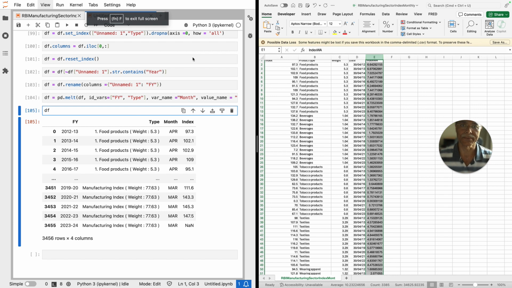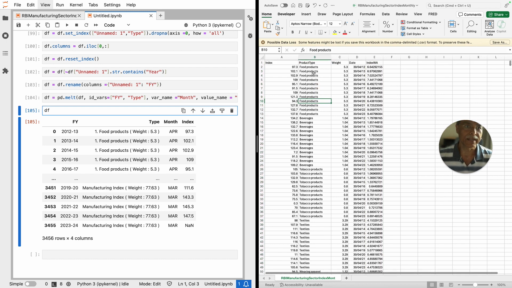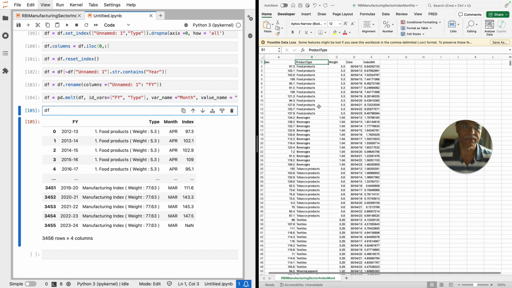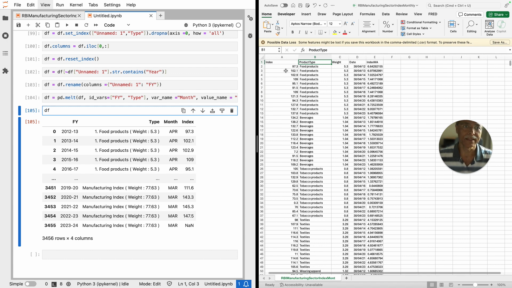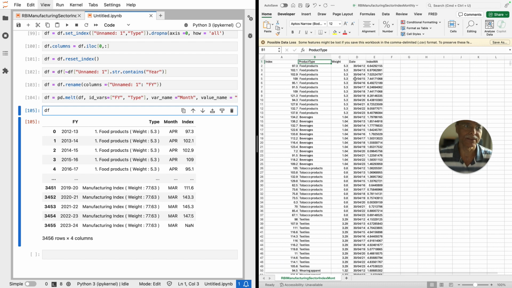Now I can see that I have to extract the product type in one of the columns. Then I have to extract the weights, and then the date column, and then the index. Index is already there. Then we have another column called index weighted average. Leave that aside, because it's of not much relevance. But let's focus on the product type and weight, which will be very simple to do. Let me explain how it can be done.